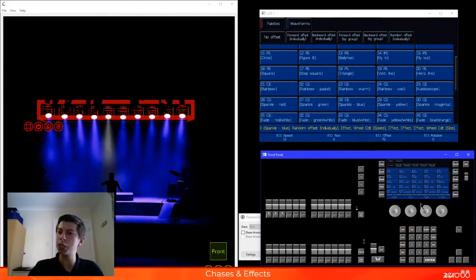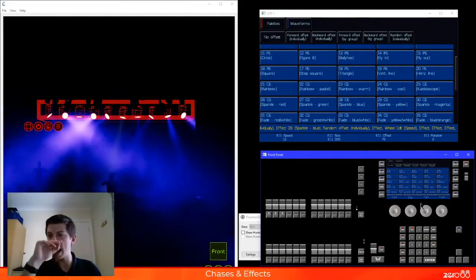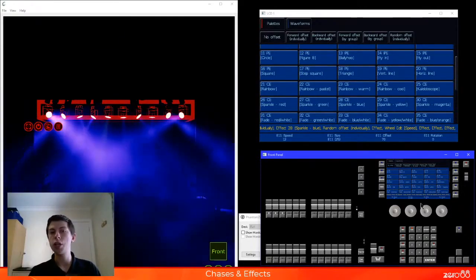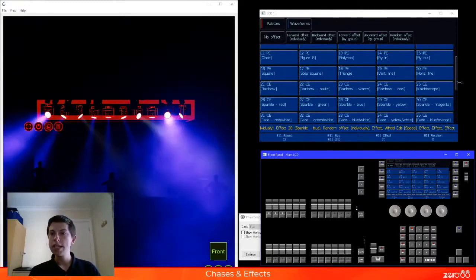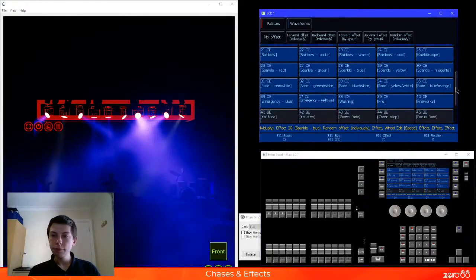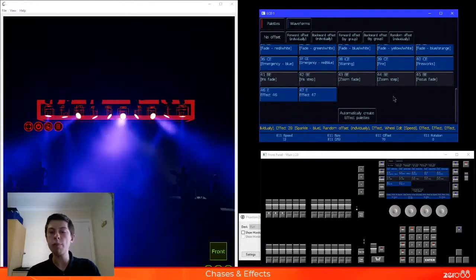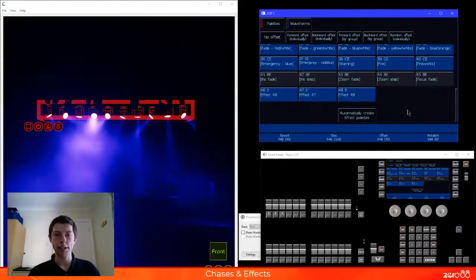I'm actually going to go and tap backspace to undo that last command. And here we are, we're back to my position effect and my colour effect. And when I'm happy, I'm going to store that effect in. So I can go and tap record and tap that effect.